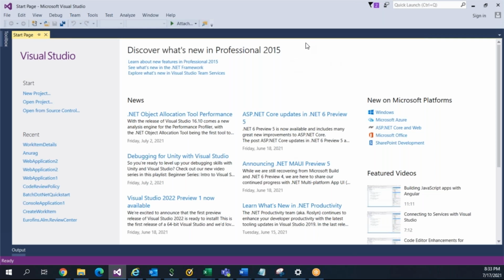It doesn't know what Azure DevOps is. It doesn't know which connection, what my organization is and all. So we have to tell it where to get connected. So you remember these steps, and tomorrow when you install this, you have to do the same thing.